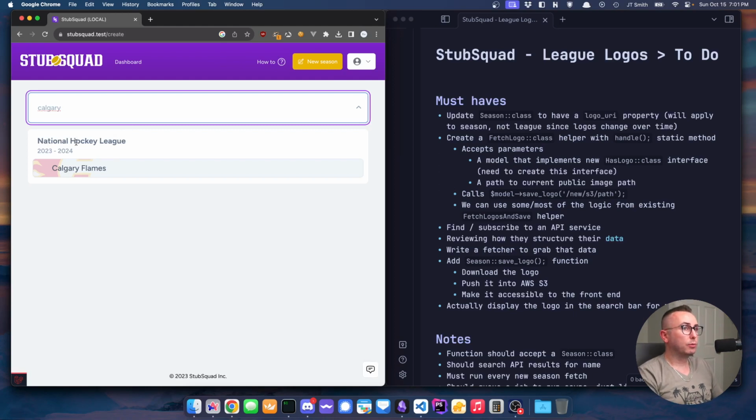So what I would really like to do as a visual improvement is to add a picture of the logo for each league. So for the NHL, there'd be the NHL logo. For the NFL, there'd be the NFL logo, that kind of thing.